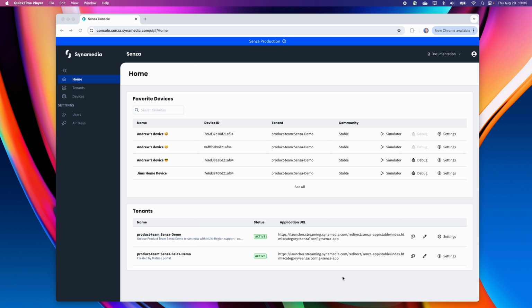In this video, we're going to learn how you can use the Senza device simulator to learn about the platform and develop your app. So right here on the homepage, we've got a table of favorite devices, and you'll see that there are some links right here to both the simulator and the debugger. So I'm going to go ahead and click the simulator link on one of those devices.